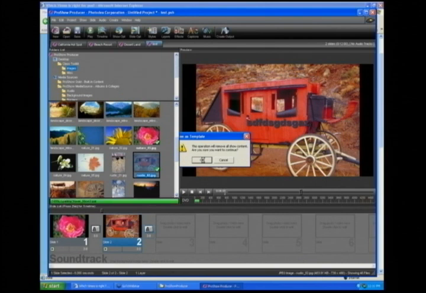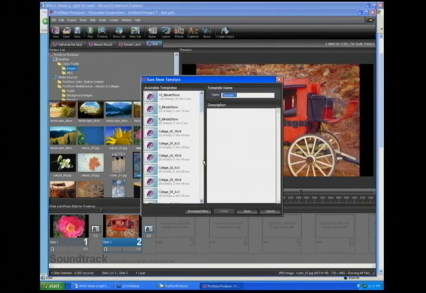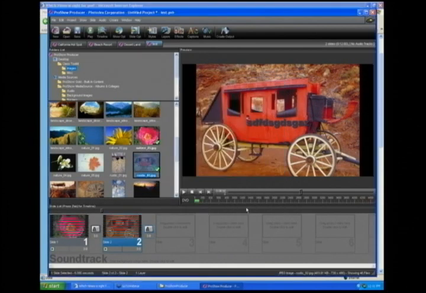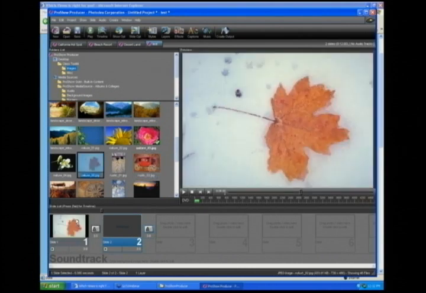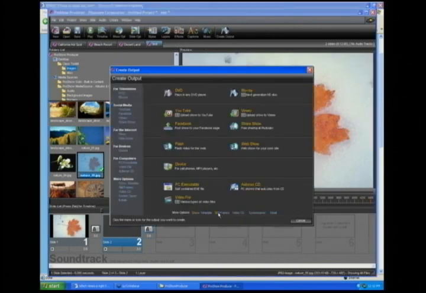I'm just waiting for this to catch up. So I can name my template anything and give it a description and save it, and then it removes all the content and I can just drag in an image. Let's go back. Still frames.